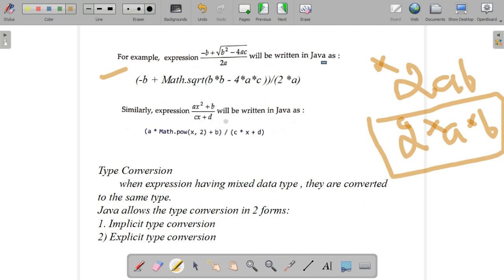Second example: a x square plus b divided by c x plus d. How will you write? a into Math.pow(x, 2). Here also you can write in a simple way: a into x into x plus b. We can write like this, isn't it?